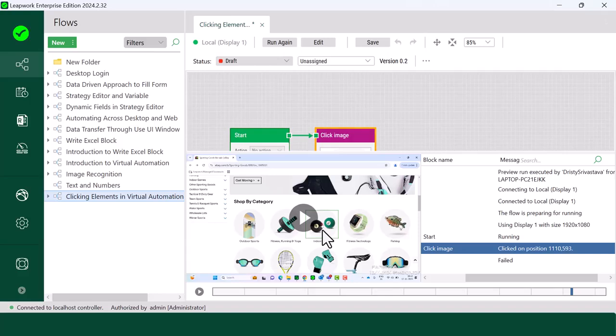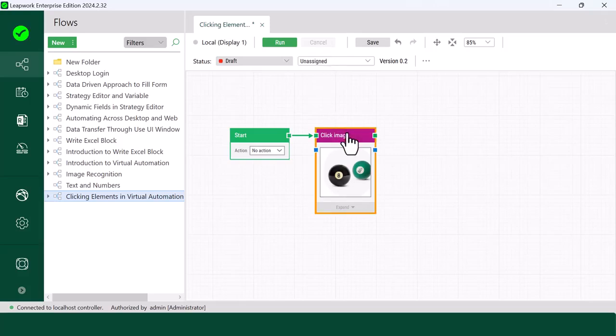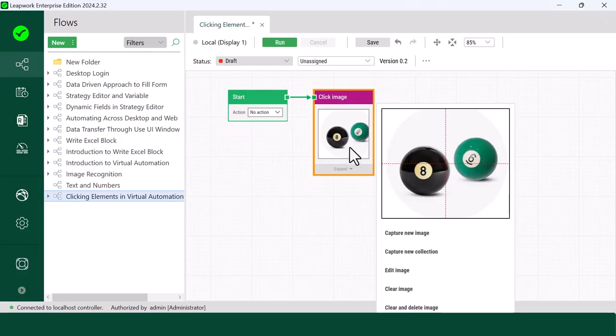Moving ahead. Now, let's look at the properties of Click Image Block. We discussed that to change or adjust the position of the click, you simply have to click on the captured image. You can see the red intersectional lines. Simply, you have to set them according to your desired position, and Click Image Block will click on it.